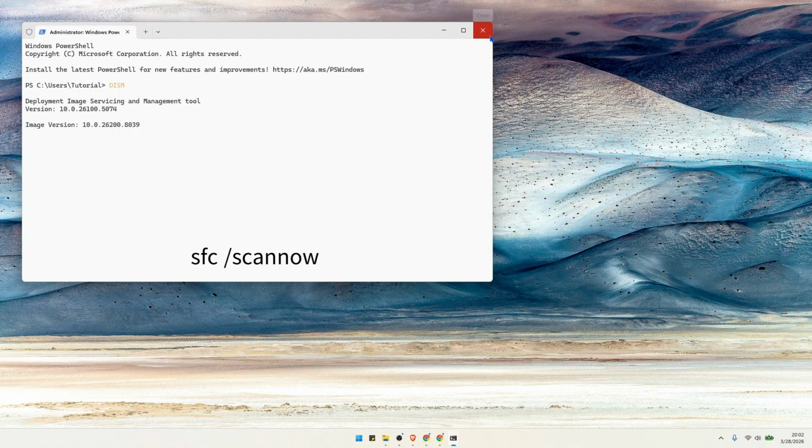Wait for the process to finish, then type sfc /scannow and press Enter. This will scan your system for corrupted files and automatically restore them. Once the verification reaches 100%, you can close the terminal. If the issue still persists, move on to the next step.